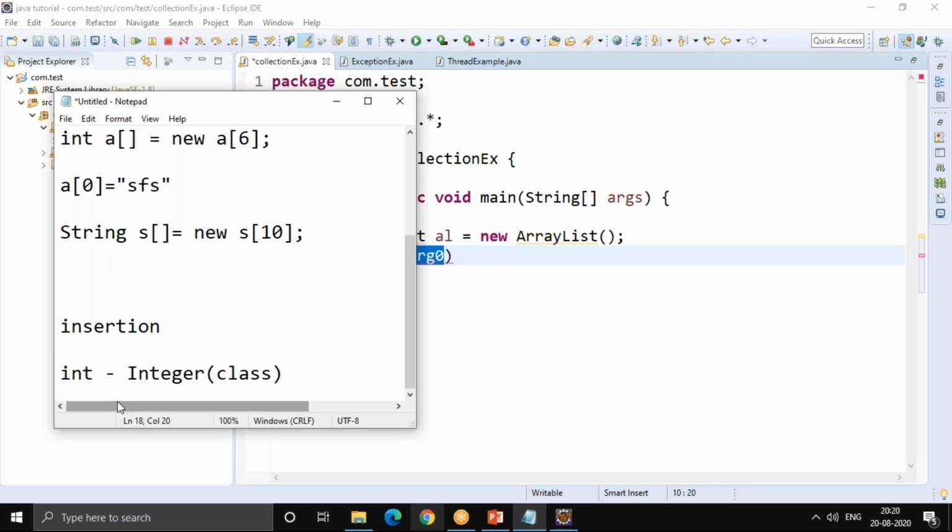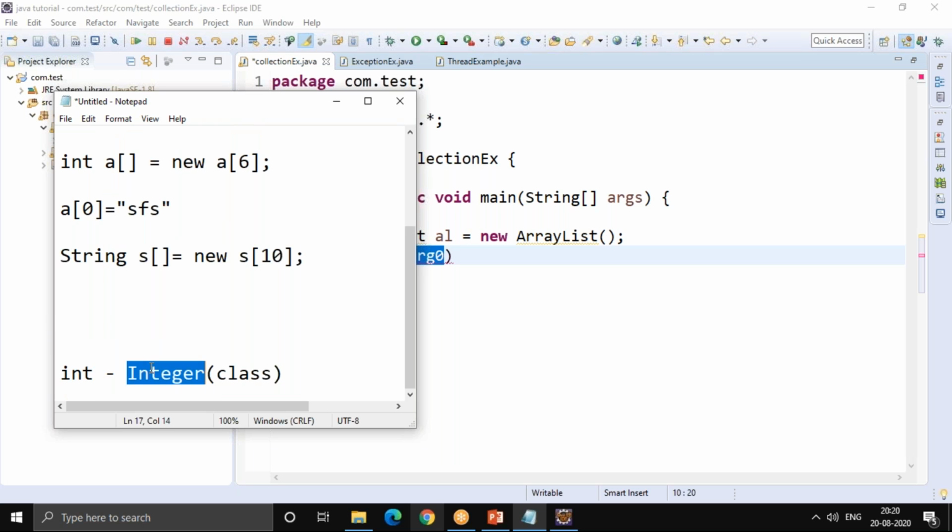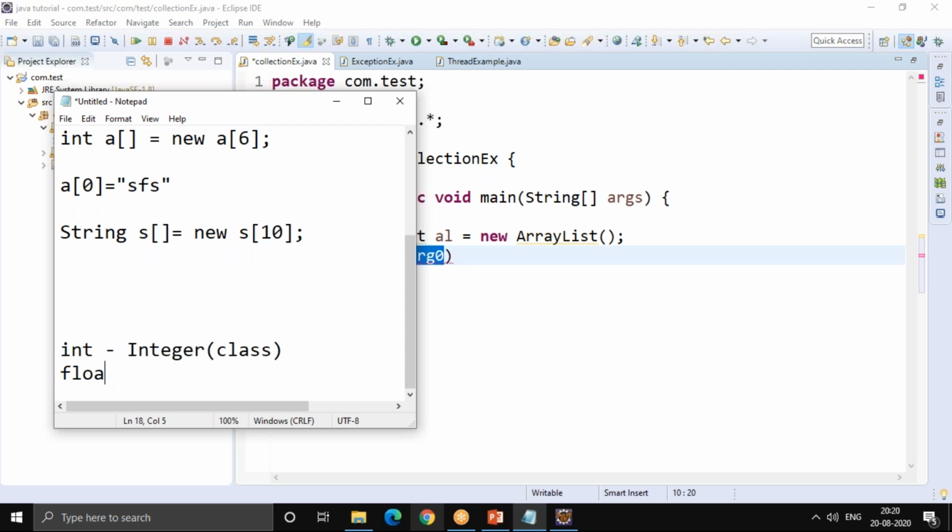So this is nothing but your object, and this is my primitive data type. Int is a primitive data type, and you have an Integer class. If I store an int, it will convert to an Integer. If I store a float, it will convert into a Float. These are nothing but your wrapper classes, the predefined classes Java has. In a collection, what I said is that a collection will never contain primitive data types. A collection will have only objects.